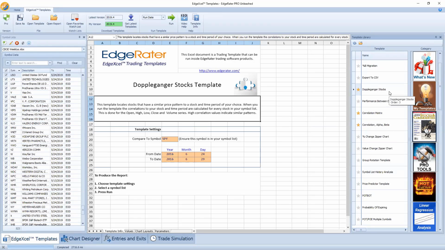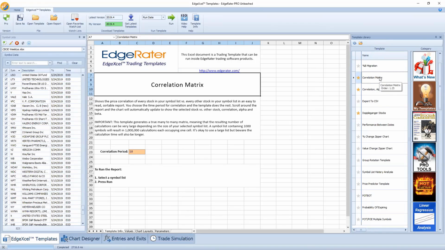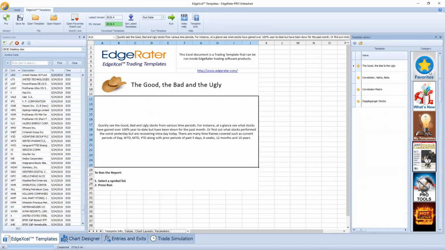Your list will not be in exactly the same order as my list, because I tend to reorganize my list by dragging and dropping. I can just drag and drop them in different locations. I've done this over time, so the default sorting order has changed from what you probably have. But they'll be somewhere in here. You'll find Correlation Matrix and Correlation Alpha Beta. And if you look at these regularly, put a little star by it. If you highlight the star next to it, then it's going to appear in your favorites category.